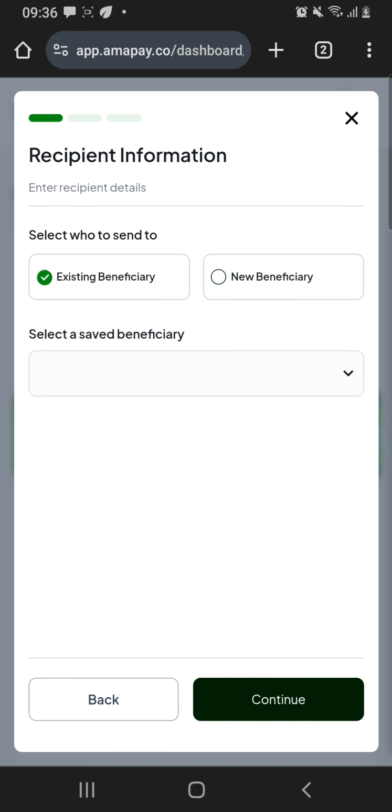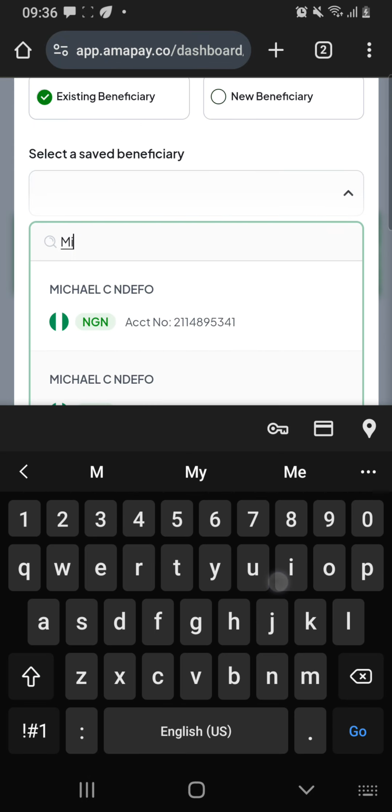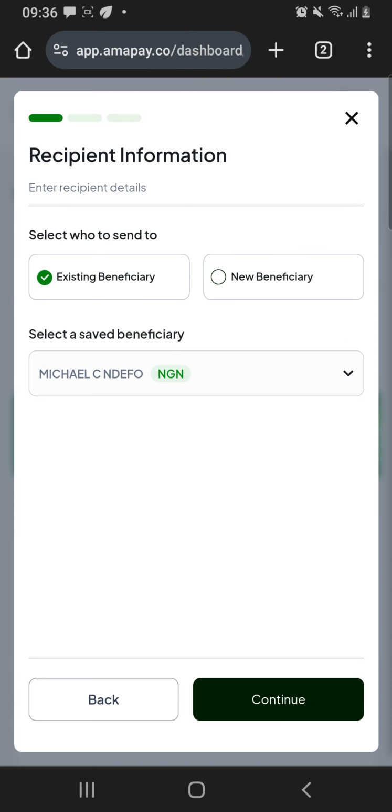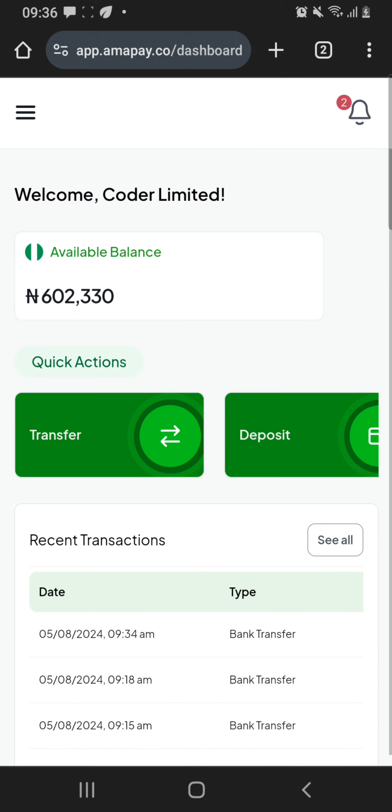For instance, as you can see, we've saved the beneficiary with the name Michael. And then you want to see that beneficiary. Let's say next time, instead of clicking new beneficiary again, just click on existing beneficiary, which is already selected. Then you type in the name of that beneficiary, in our case Michael. And therefore, you can see the account name here. So if you save the beneficiary, you can just see the beneficiary details here. Click on continue, and then you can send to that beneficiary without having to put all the details of that beneficiary in again from scratch. So that is how easy it is for you to initiate a transfer on AmaPay.